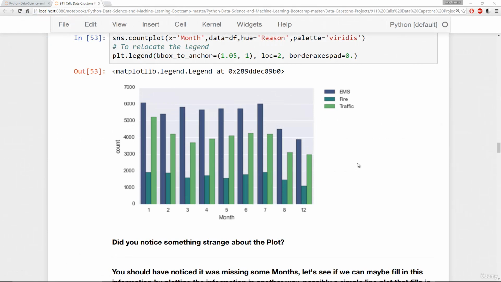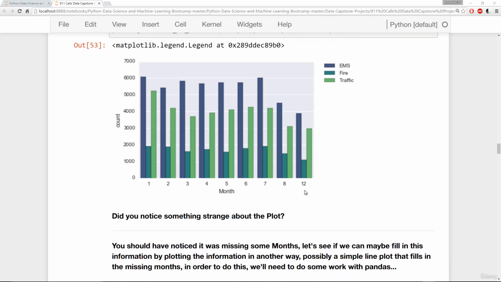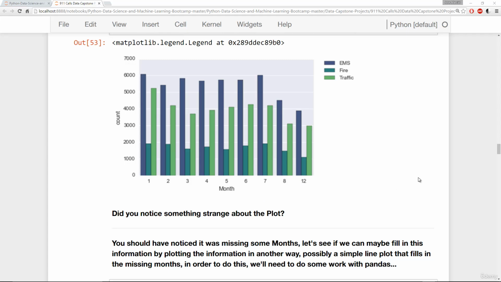Right when we left off, we discovered that the months were actually missing a couple values. For instance, 9, 10, and 11 were missing. And what we want to do is now work with pandas to try to create maybe a line plot or some other visualization that tries to take that into account. So maybe we can fill in those missing data points.